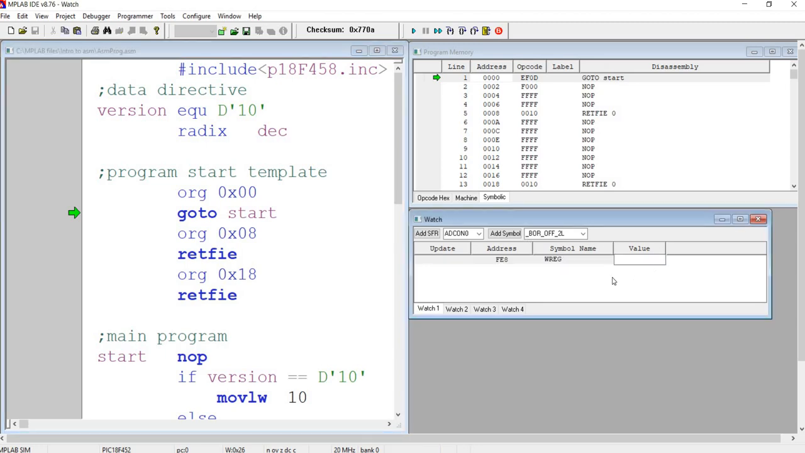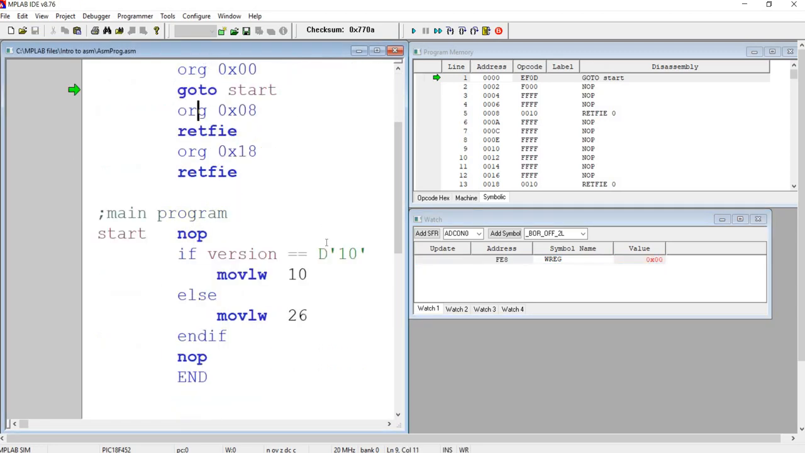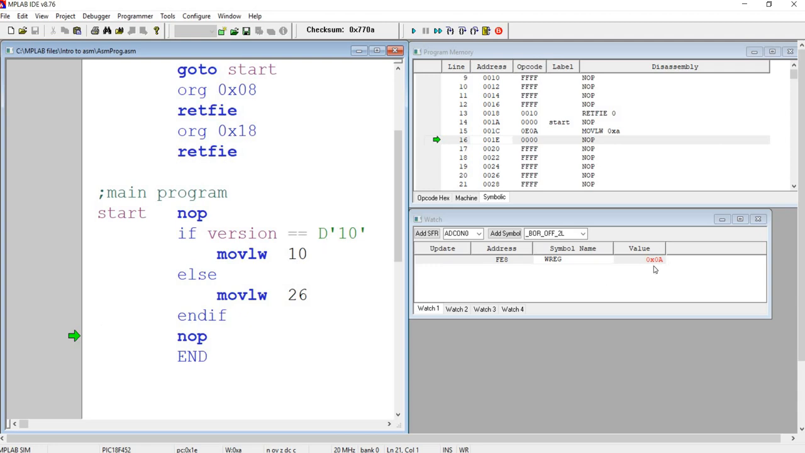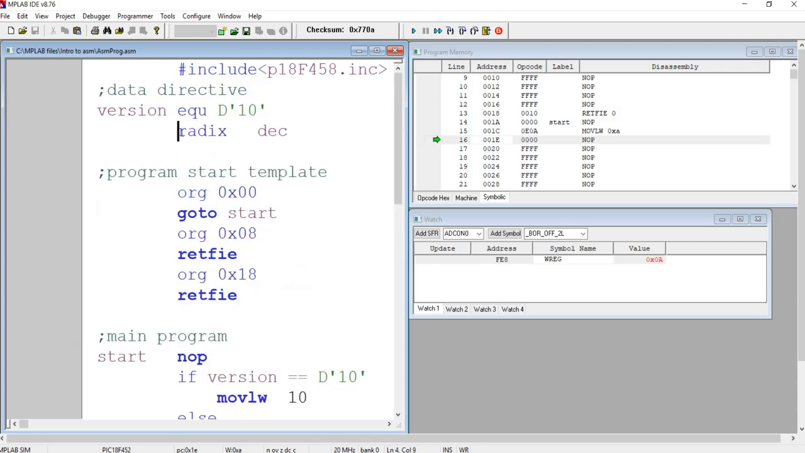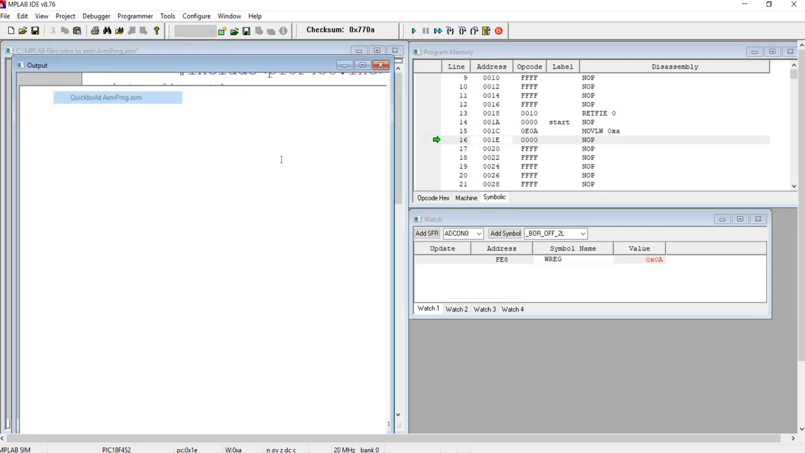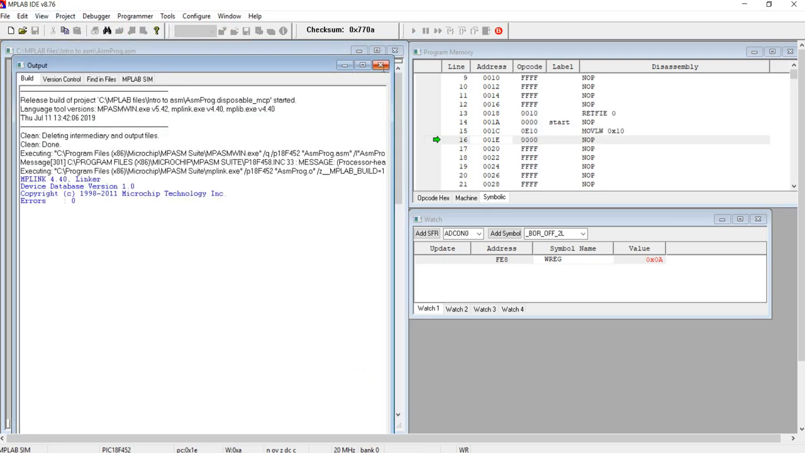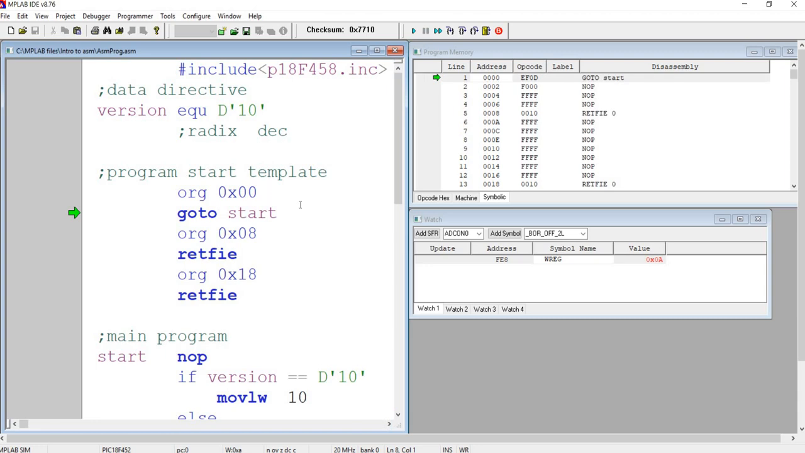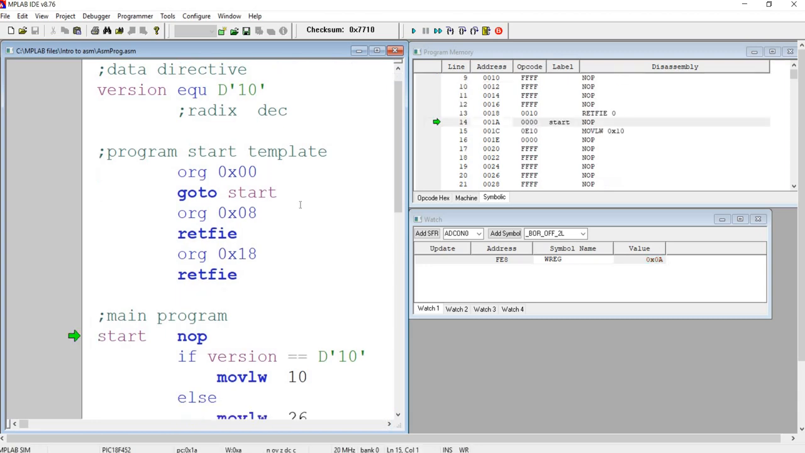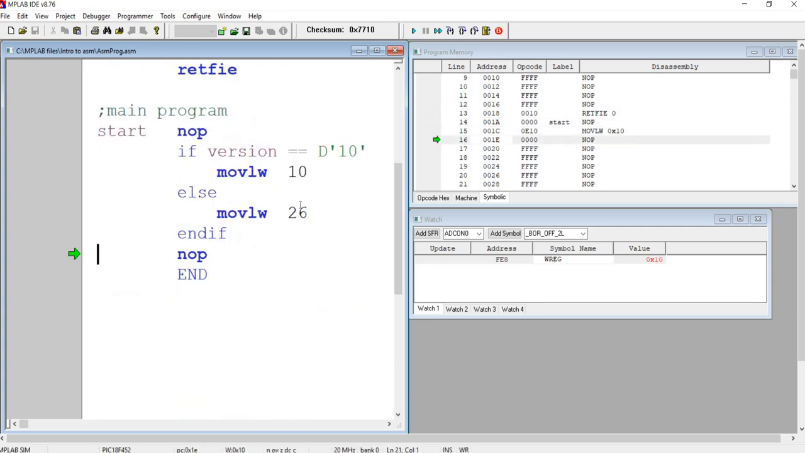So we can clear this. Back here. Yes. F7. Definitely it's going to go to move 10. But the radix is decimal, so 10 becomes 0E. What if you don't put any prefix? What's happening?